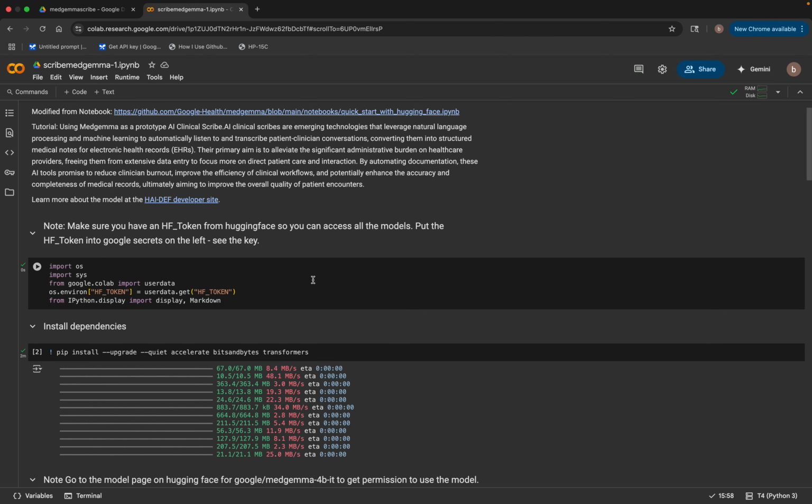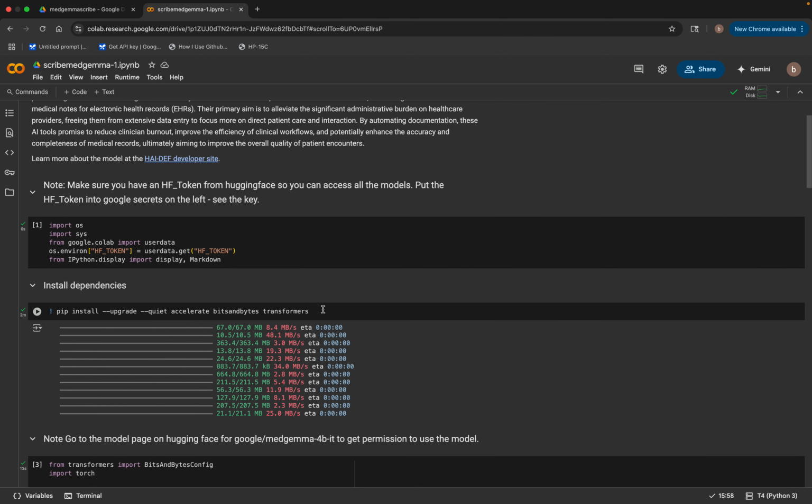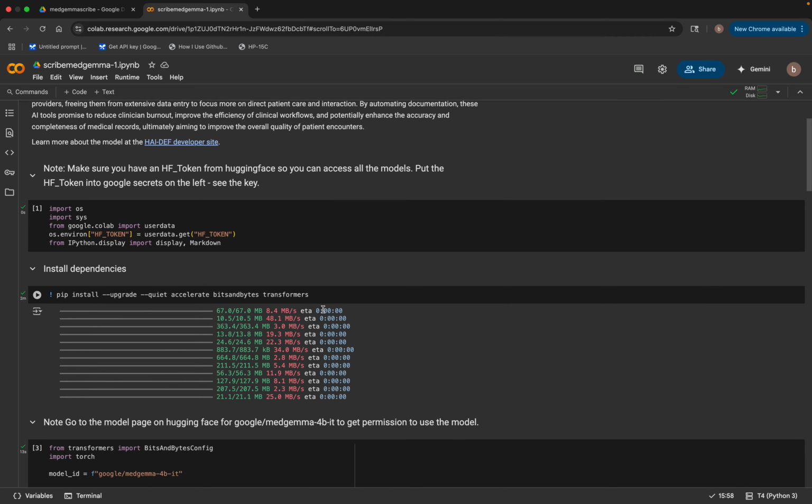So first step is, and I've already run all the code here, so I won't run through it here, is to load up your Hugging Face token. Make sure you've gone over to Hugging Face and set up a token. It should be named HF underscore token, and then click on your secrets, add it there, and you'll be able to use it. Next step is you have to install some basic dependencies.